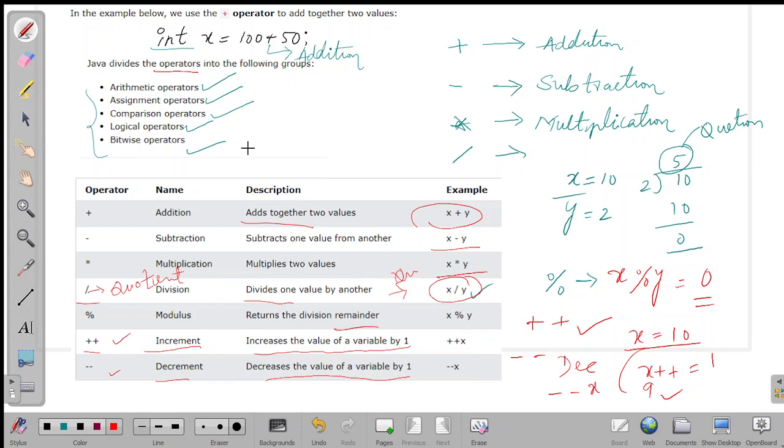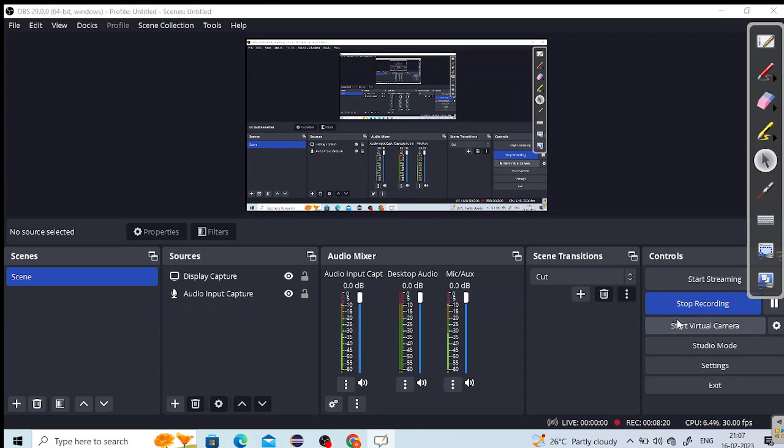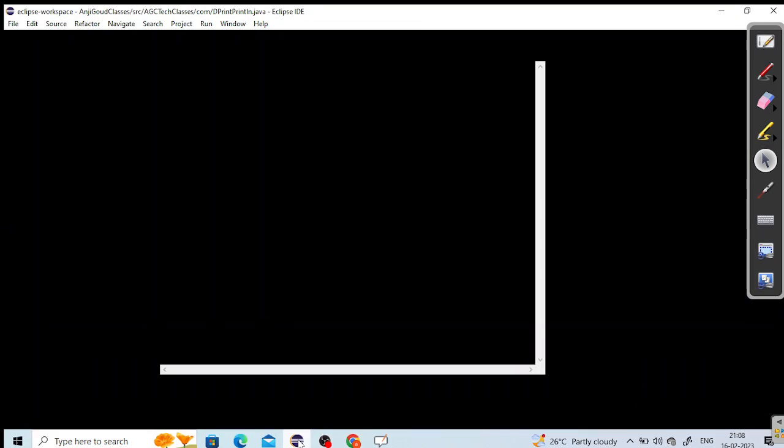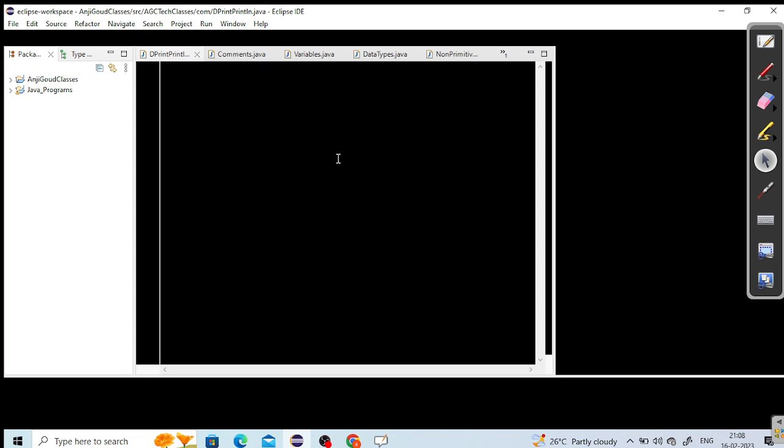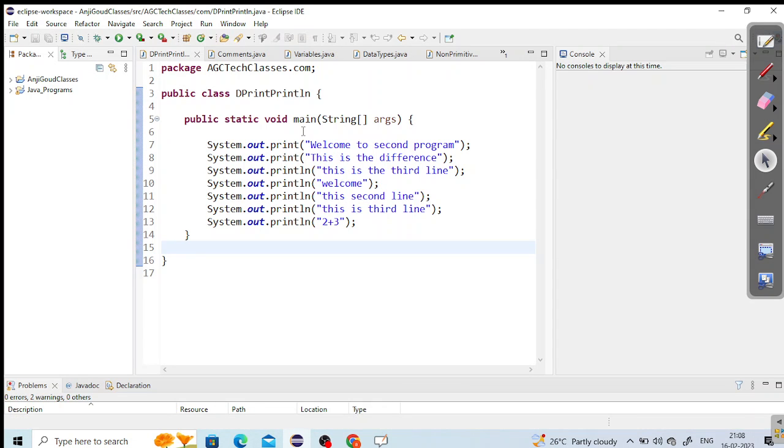We will go to the IDE and execute every operator with an example. Let us move to the Eclipse IDE. Once the IDE is open, you need to create a project name, then a package, and then a class. This is a hierarchical manner in which you need to create everything. In the previous class we already created the package, project name and class. So as of now we are just going to execute the program.